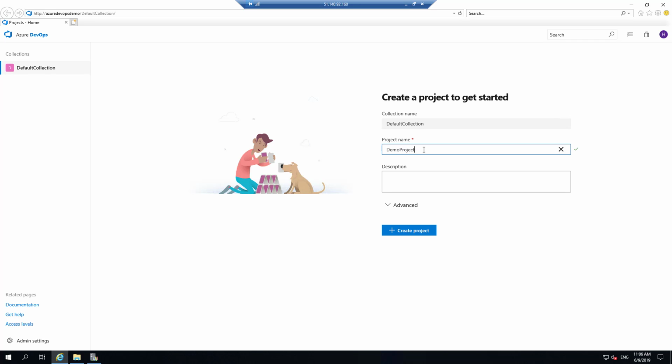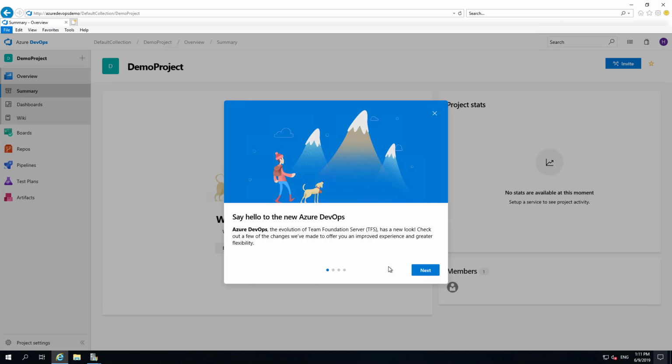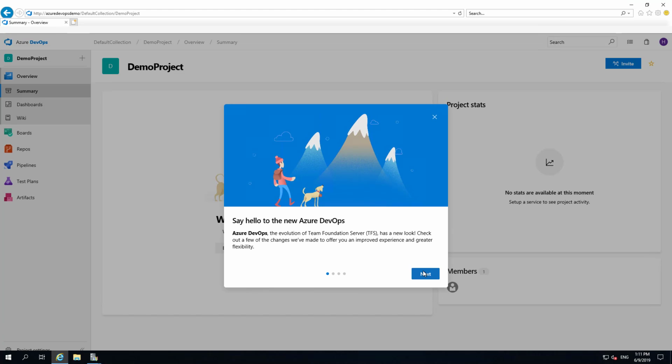All right. Any description you want to give or don't want to give, up to you. You want to choose Git or TFVC, or you want to change your process, Agile, CMMI, Scrum. Okay, so I like Scrum. Most people do Scrum. So let's create the project. And our demo project is ready to be used.